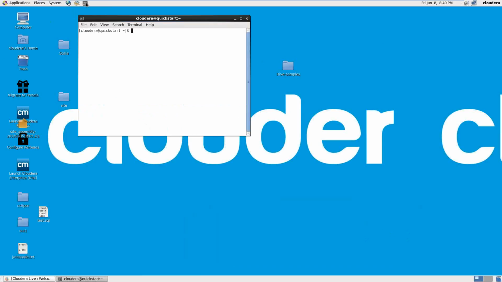So here is a terminal. There is one terminal here. You can write some Linux commands in the terminal. If you want, you can write any Linux commands in the terminal.